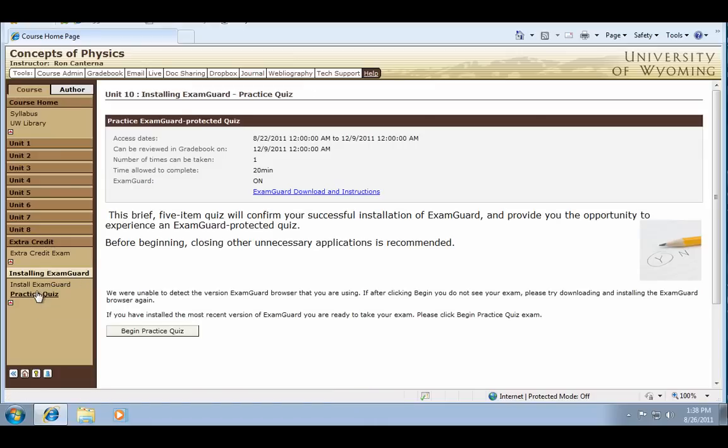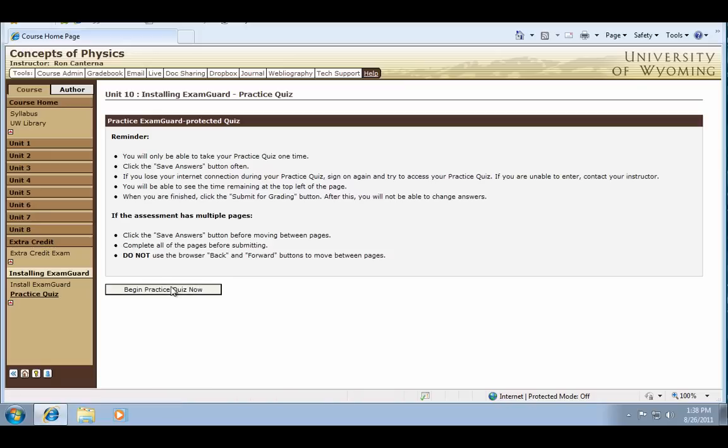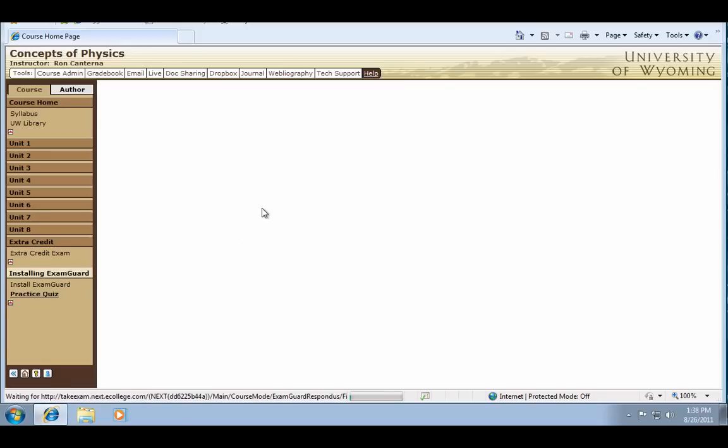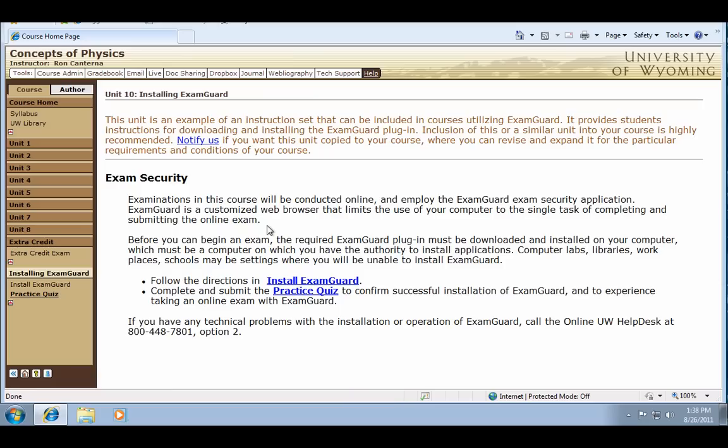Now we're going to go ahead and download and install ExamGuard so I can show you what that process looks like. We have a practice quiz here that requires ExamGuard, and we know that because the ExamGuard item here says that it's on. That means that it's required to be installed and running before we get into the exam. If we try to begin the practice quiz, we can try to click through here and nothing will happen. We'll just get this blank screen that then refers us back.